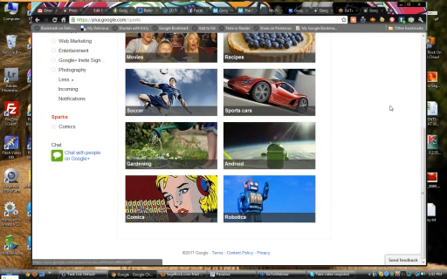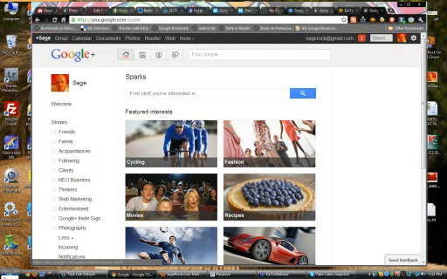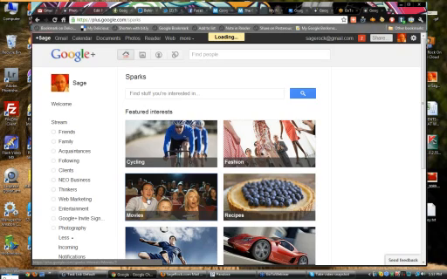On the left-hand side of Google+, you will see a link for sparks, okay? And what a spark is, it basically says, find stuff you're interested in. And so what it is doing here is that it is trying to show you content that you would find interesting. And they give you some featured interests, like cycling and fashion and movies and that sort of thing. And so you can click on this. You can click on movies, for example. I'll click on movies.